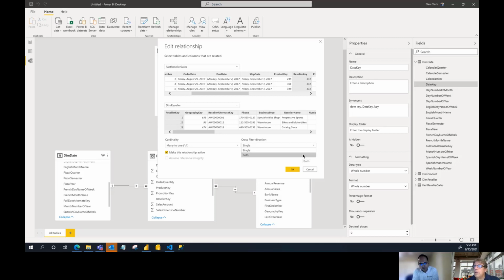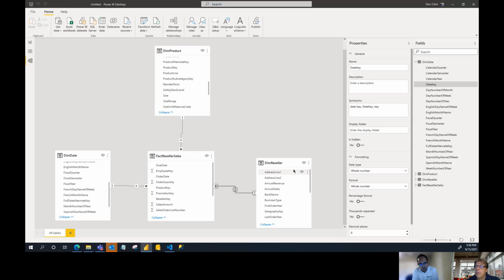So if I do this in both directions, you end up getting that double arrow. What does that mean? Well, when I pick a business type here, I'm going to filter this by business type, and that will pass that filter down and then filter the fact reseller sales by business type.